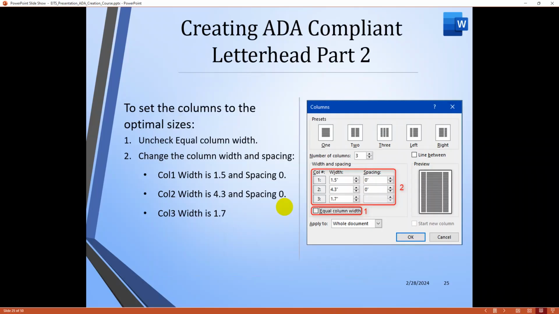So first things first, while we have the More Columns box open, we can uncheck Equal Column Width at the bottom, and then we want to change the column width to these dimensions for the example. Our first column width is going to be 1.5 and a spacing of 0. Our second column width is going to be 4.3 with a spacing of 0. And then our third column width is going to be 1.7. If you set the first two columns correctly, it should make the third column automatically 1.7.